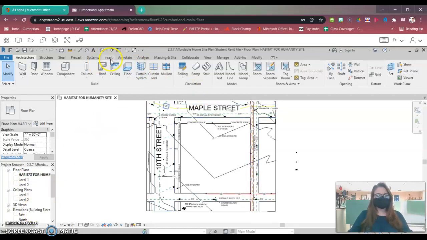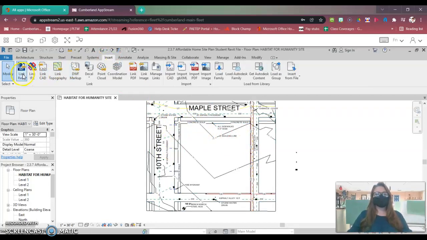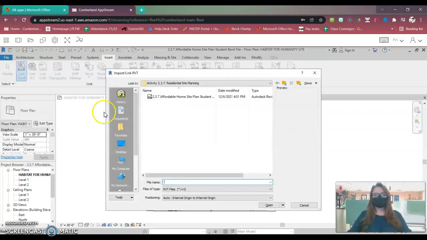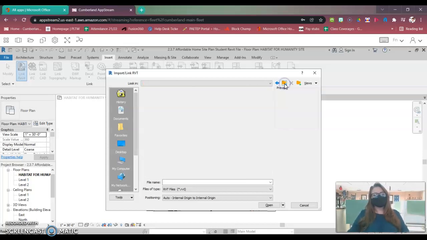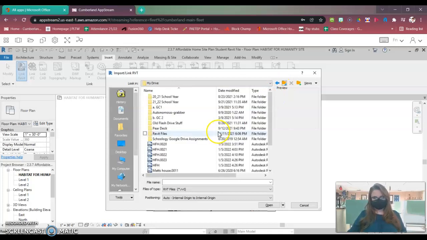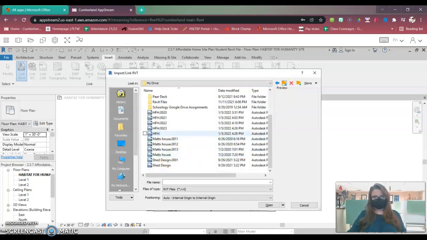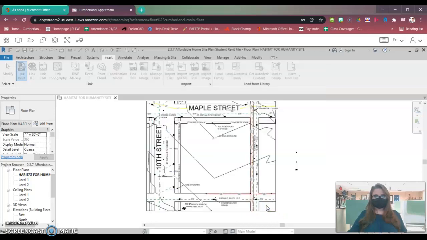Now what we're going to do is insert our Habitat for Humanity home. So we can go to Insert, Link, Revit. And we're going to access our Habitat for Humanity home that we've been building. At this point, it should be completely done. You should be ready to go. And we're going to hit Open.